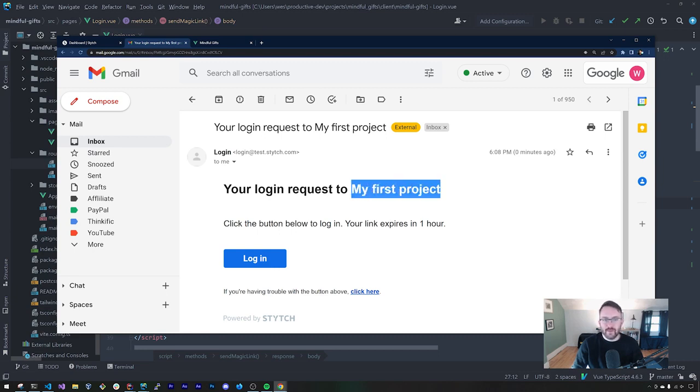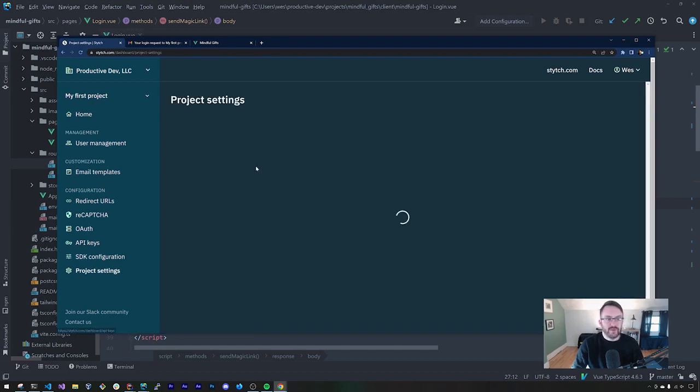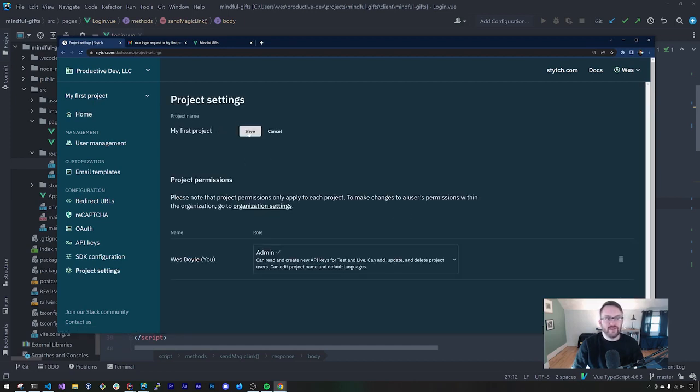Now this is something that we may wish to change. If we head back into the dashboard, you can see that we have it here. If we wanted to, we could create a new project. We could also go to project settings and change the project name to Mindful Gifts, and we'll save it.